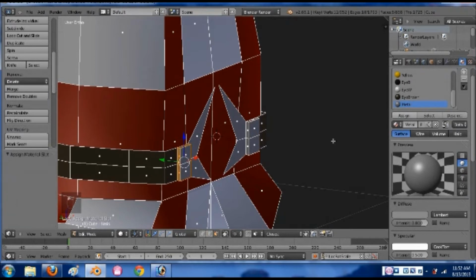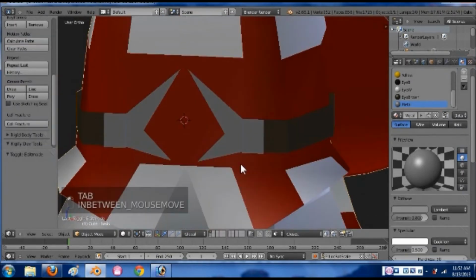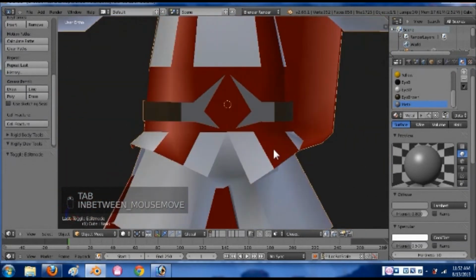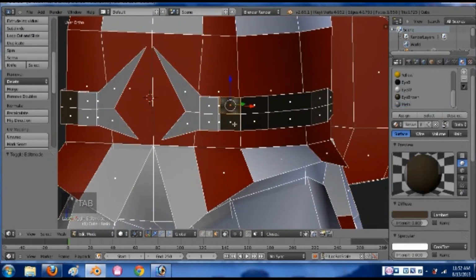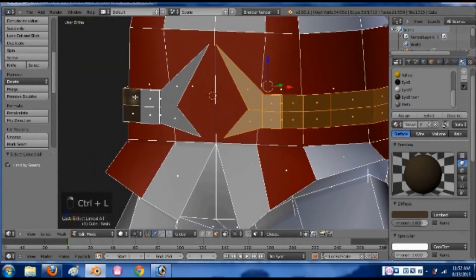Put the metal material on it. There we go. That looks nice. When you create new stuff like this, it'll have the flat geometry back on it. So I'm going to take these and then deselect these.